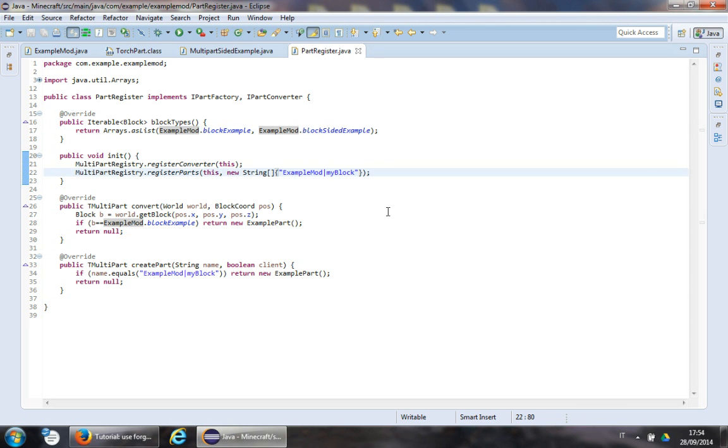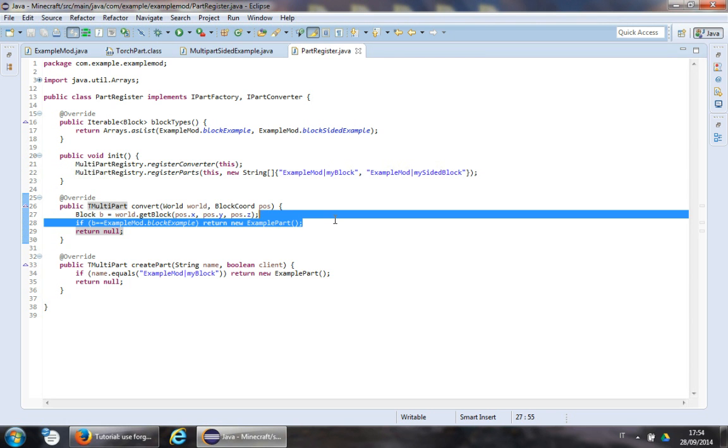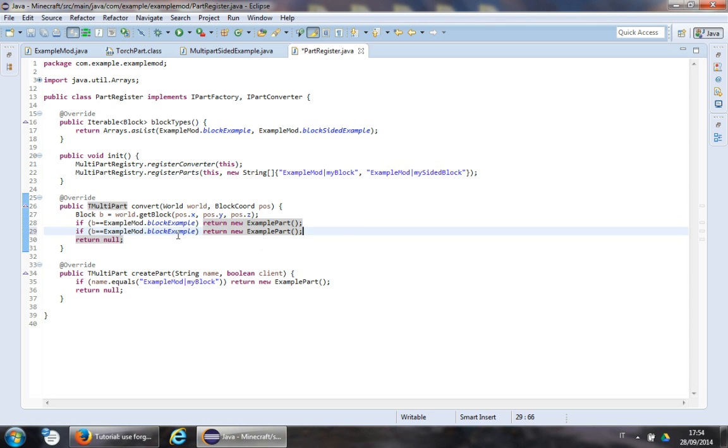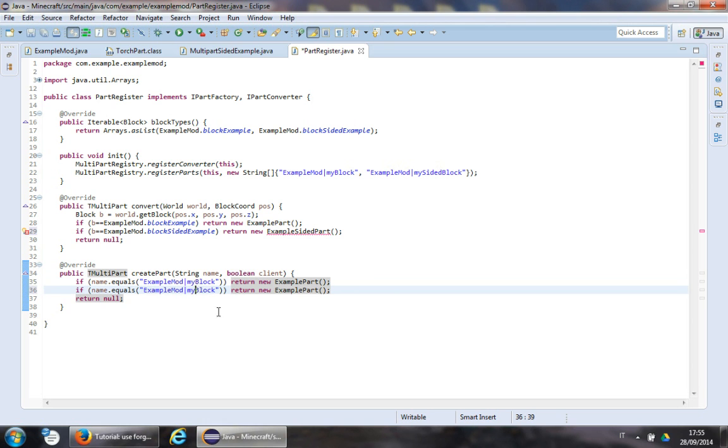Then we need our code, my sided block, we'll call it like that. And then we need this. If ExampleMod.blockSidedExample, return new ExampleSidedPart. And then here, if my sided block, then return new ExampleSidedPart.